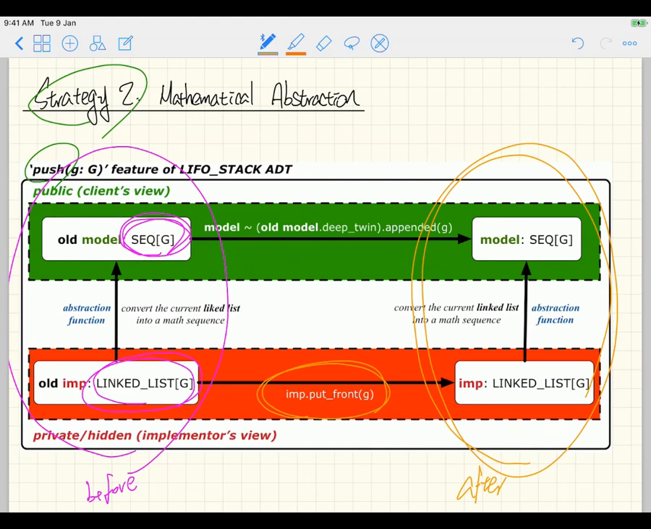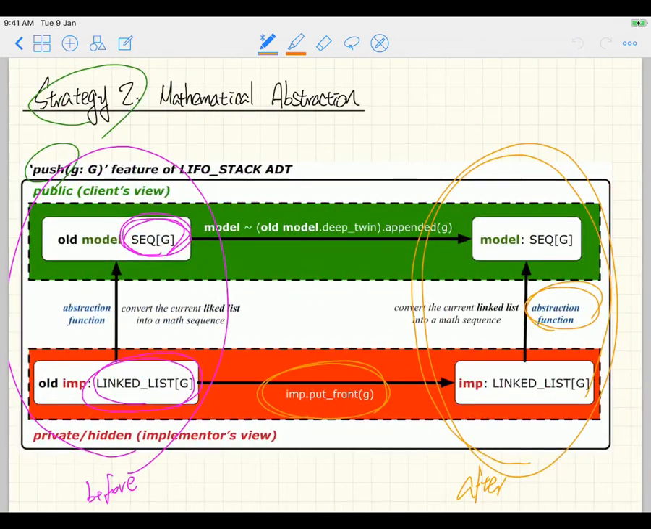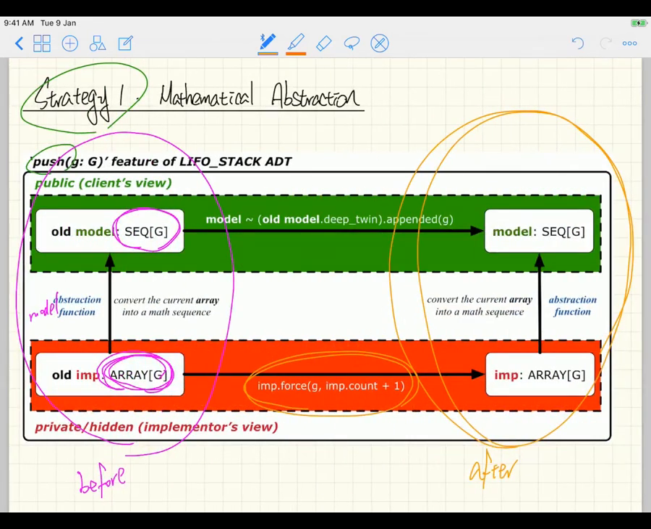In order to write a contract to compare the pre and post states, we compare the two versions of the model. Basically, old version.deepTwin and also the new version. Okay? How do we compare them? Again, we have to call the abstraction function, which is exactly what this model feature is called. So we just call model query here, an abstraction function. And now in strategy number 1, we just convert the modified version of the array implementation into the sequence. And then when we specify the postcondition, we simply compare this version of the sequence before the change, and also this version of the sequence after the change.